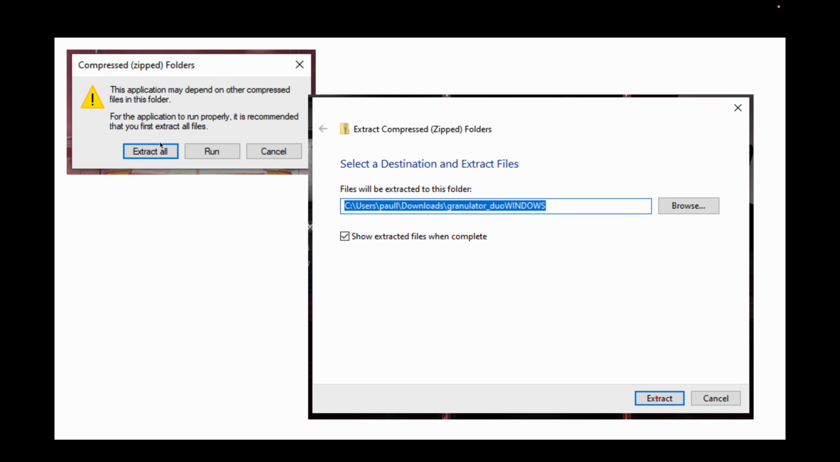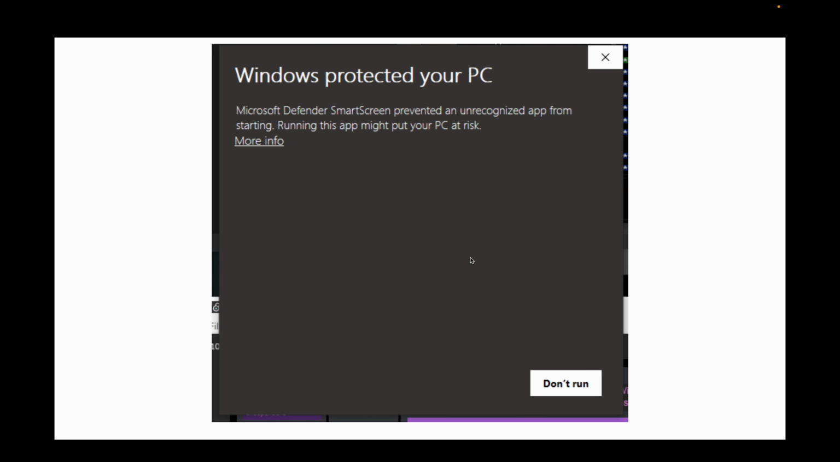You run it, say yes. And when you do this, you will get this message. Windows is trying to protect your PC. So essentially, it's the same thing. It's trying to protect your PC from unidentified developers, which is who I am.